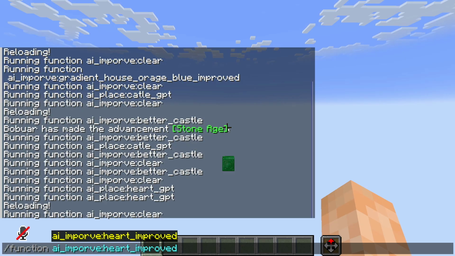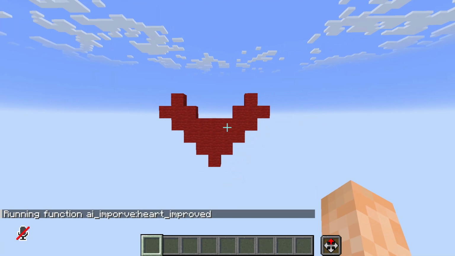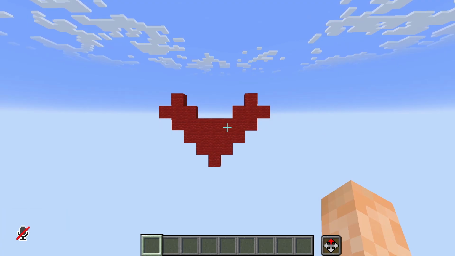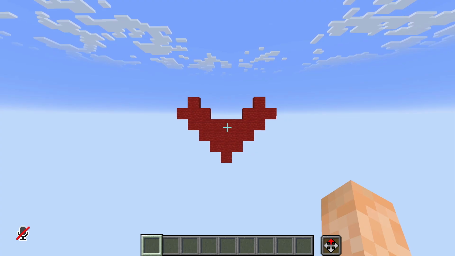That's a diamond shape. Heart improved. That's not too bad. That's pretty good. Well done, GPT. I mean, it's not perfect. It's a little bit weird. That's what I kind of expected it to do the first time.